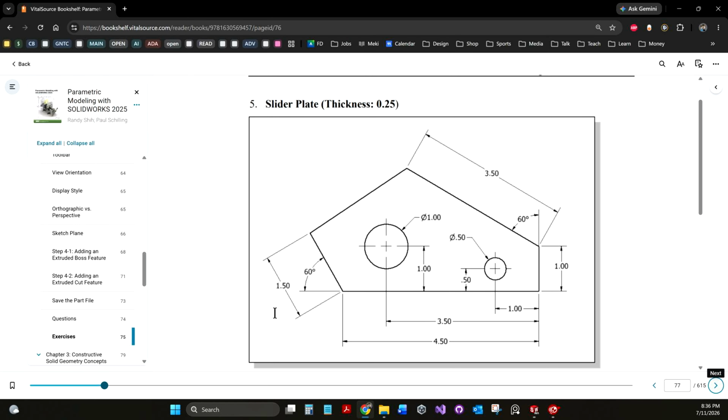Okay, so moving on along, we've got in Chapter 2, number 5, slider plate. Take a good look. It's a pretty straightforward drawing as well. We're going to take the same approach: draw a rough sketch around, do it in the boundary, do some dimensions.